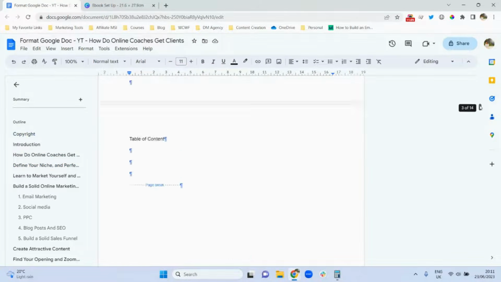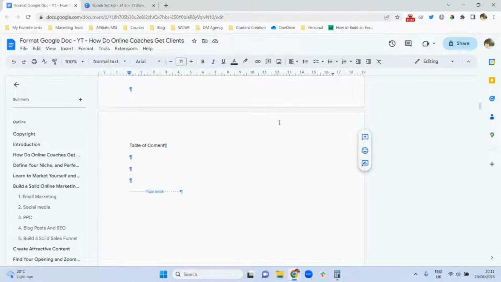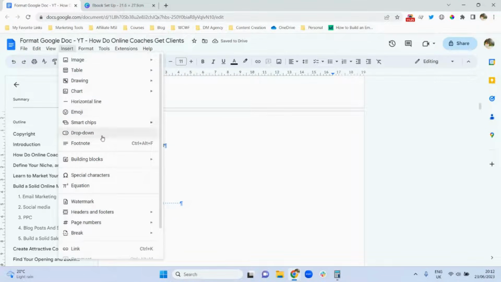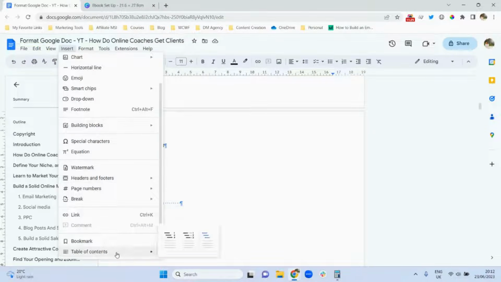So I'm going to go back to my table of contents page, and I'm leaving the word table of contents there. Then I'm going to just tap down where I want the table of contents to start. I'm going to go in on insert, scroll down, and I will see table of contents here.